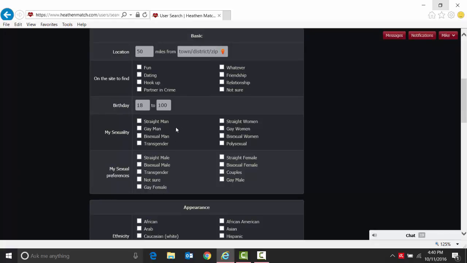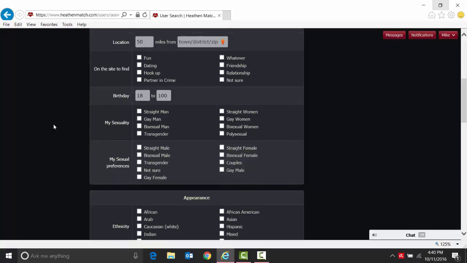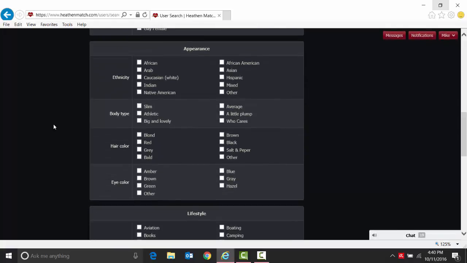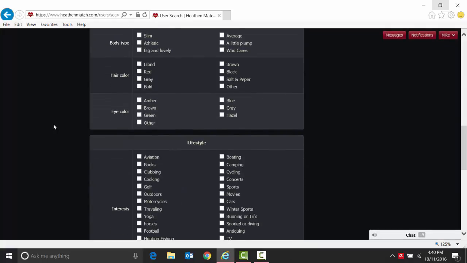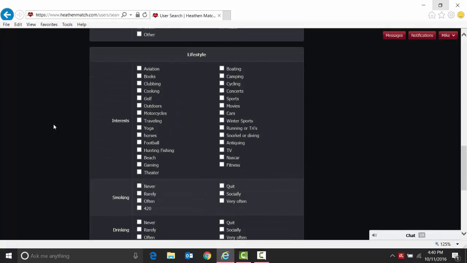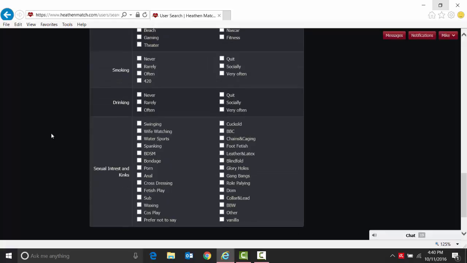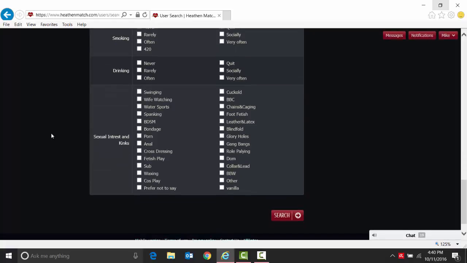On the site, to find a date, hookup, whatever, you choose the date range you're interested in, what you consider yourself sexually, and what your sexual preference is. Then the appearance of who you're searching for, if that matters to you: the body type, the hair color, the eye color, and the lifestyle. If you want to find some things in interest like camping or cooking or something of that nature, whether they smoke or drink, and then any kind of sexual interests or kinks that they're willing to divulge, if they have an interest in that, maybe you share the same interest.